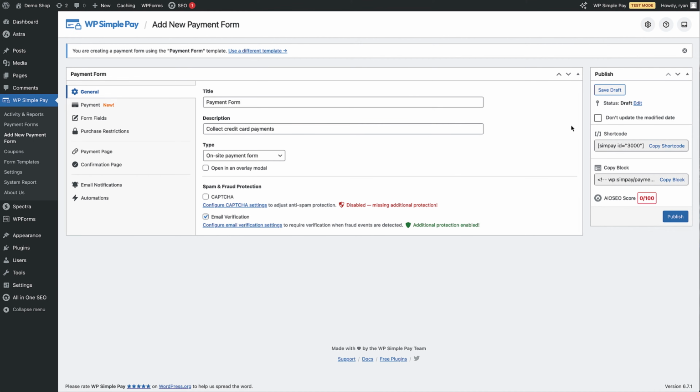And the first thing to do is to give our payment form a name. And as this is for cleaning products, I'm just going to call it cleaning products. So I'm going to type that into the title field right here. And it's a good idea to give your payment form a description as well, so that if you start making lots of different payment forms on your website, you know what this payment form is intended to do and what it's for as well. I'm just going to do that right now by typing it into the description field.